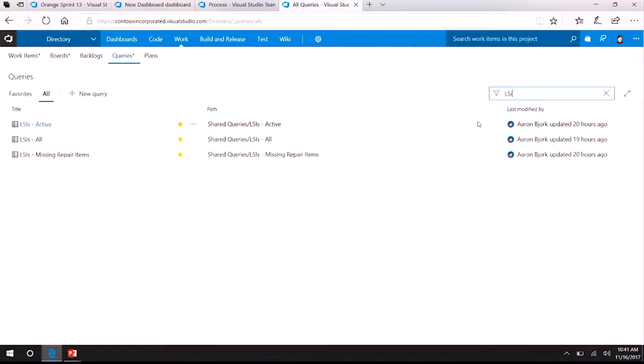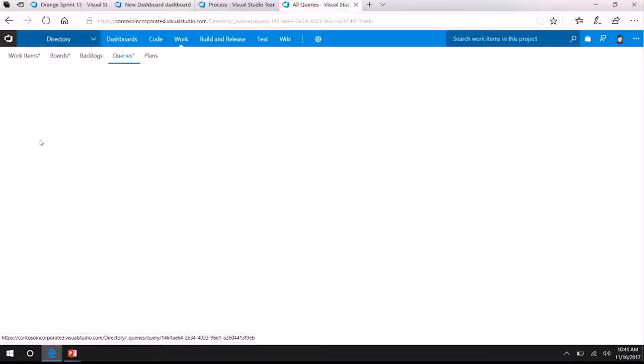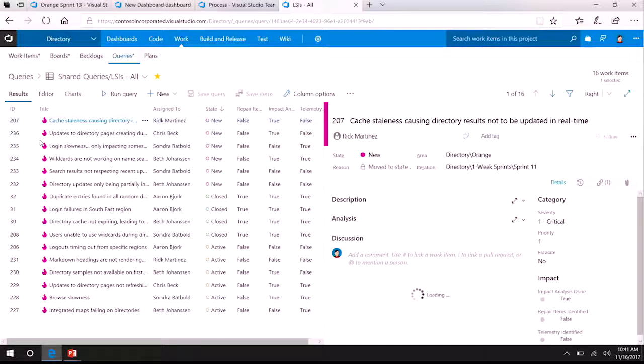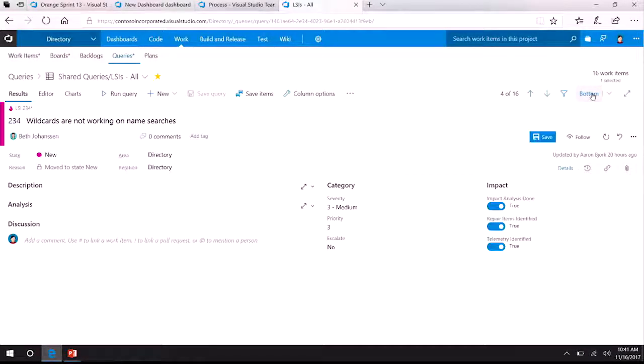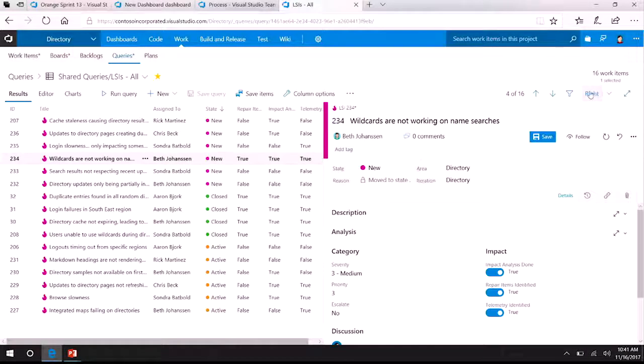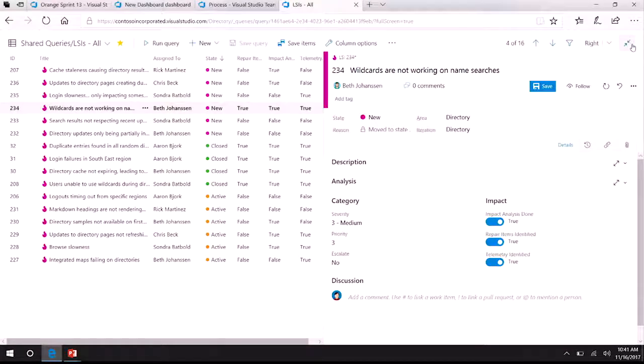Now, I've pre-created a couple of queries. In this case, I'm going to start with the all LSI query. The all LSIs query is a very, very simple query, but you can see the results here that show up. When you jump into a query result, we give you a bunch of different capabilities. You can quickly and easily bounce through the different items. We obviously support updating in real time, so you can do that as well. And we even give you the ability to move this different panel around. So you can turn it off, you can move it to the bottom, and even full screen as needed.